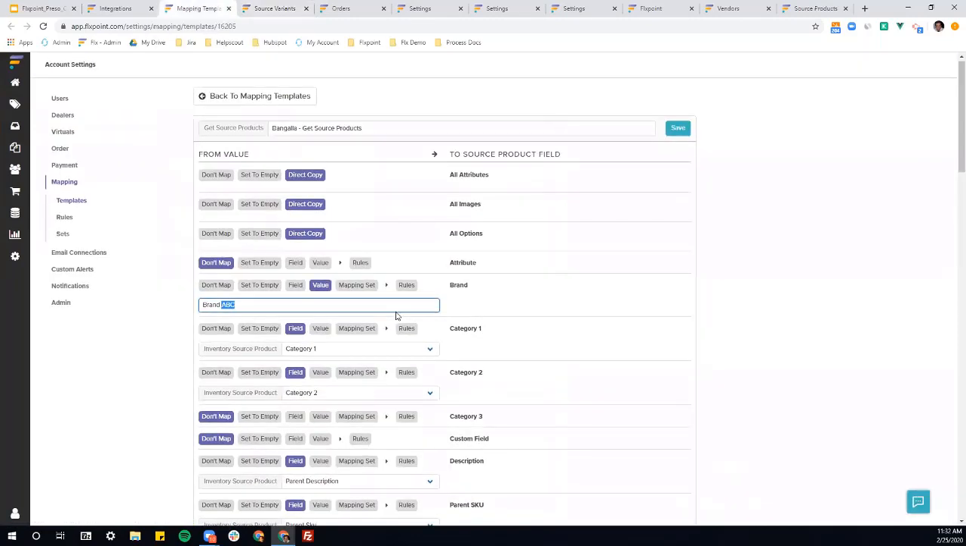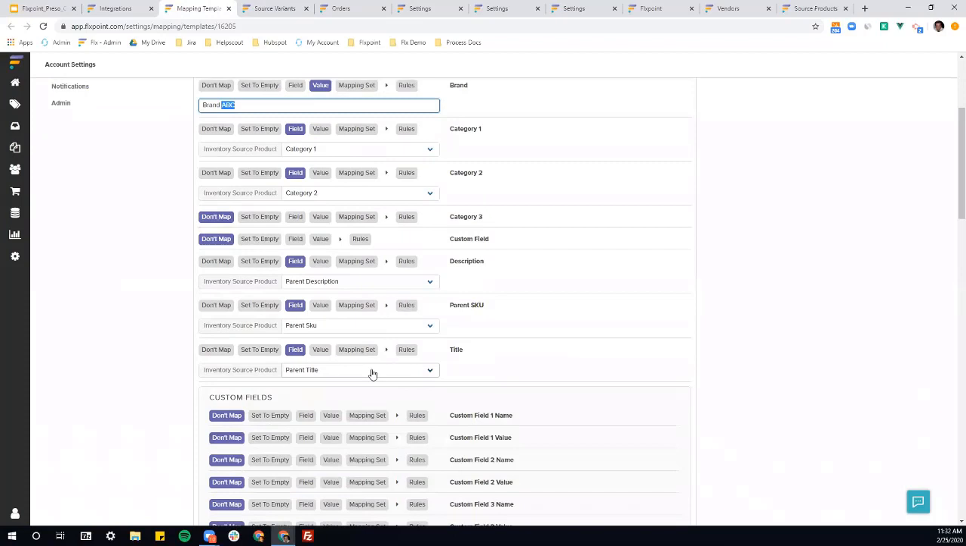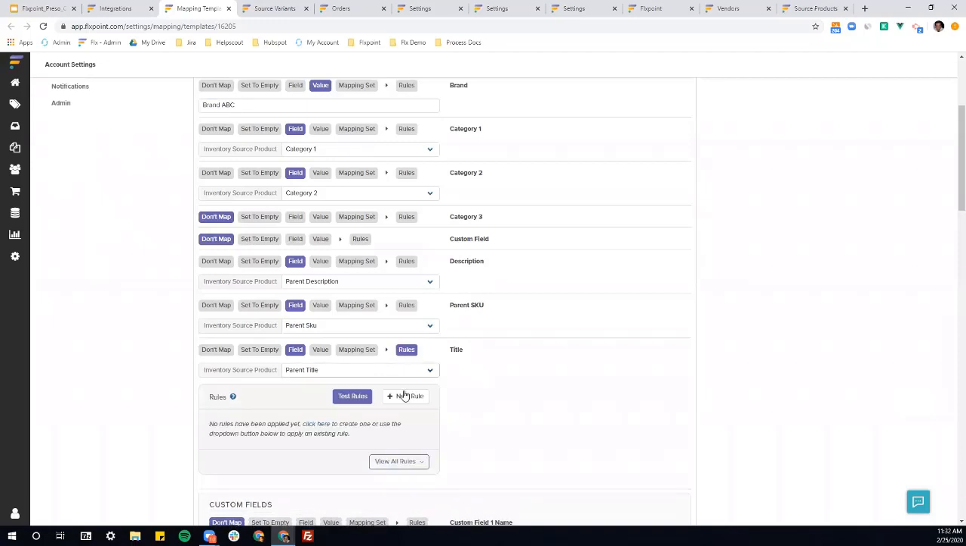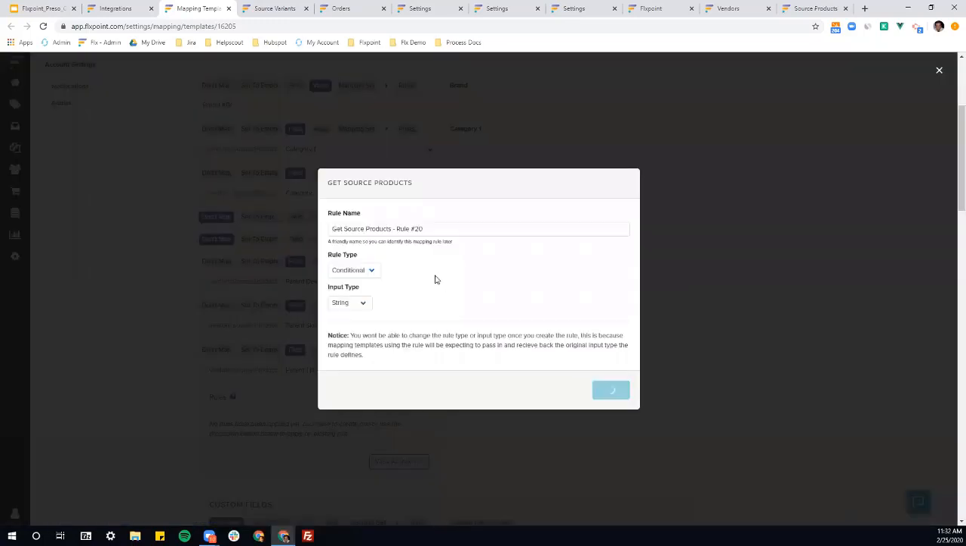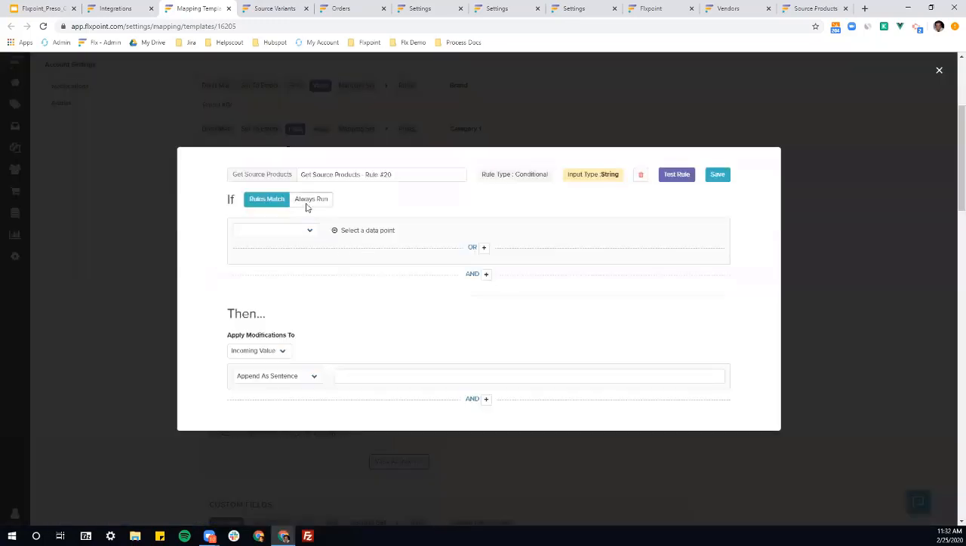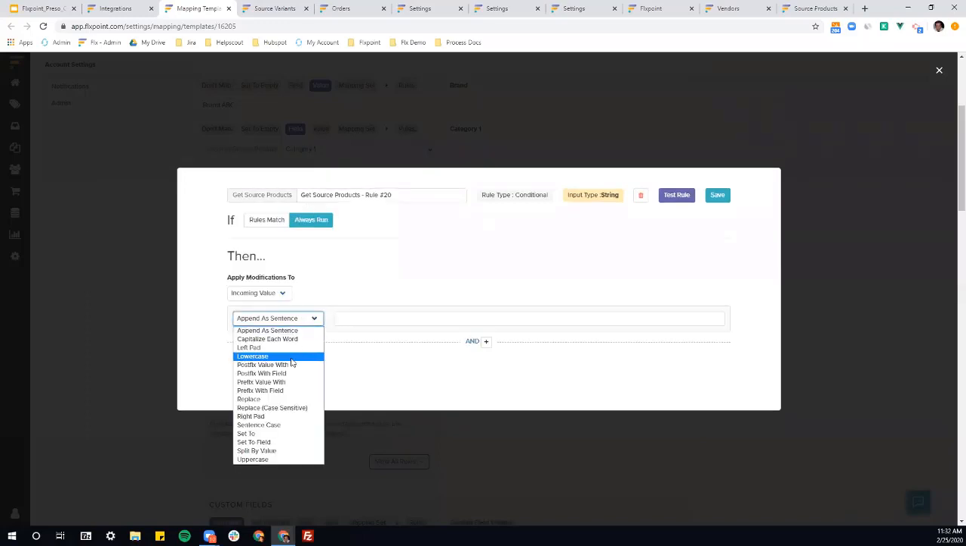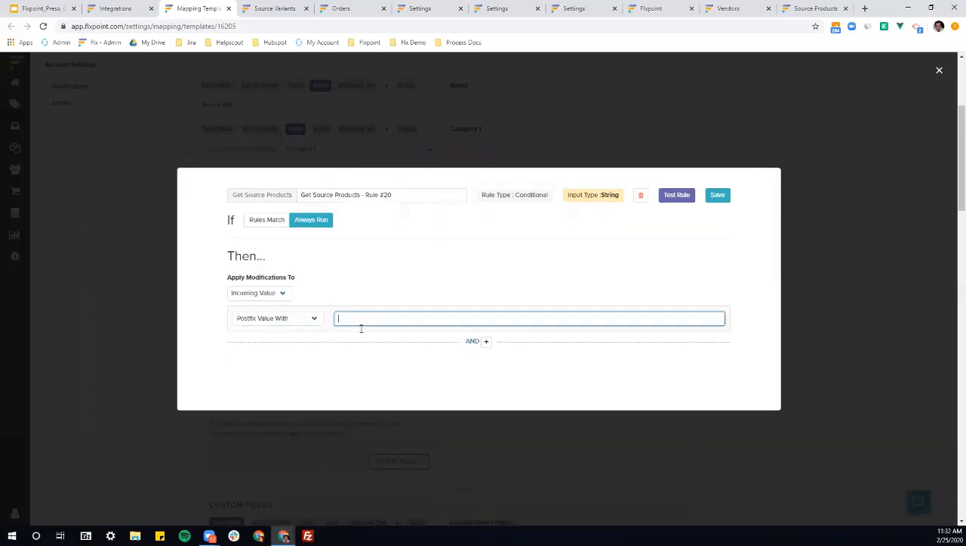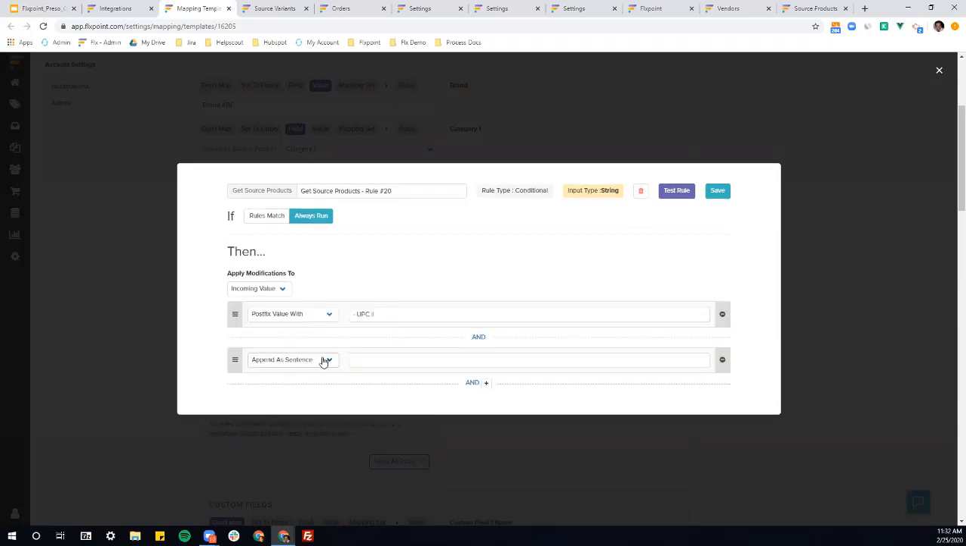To give you an example, let's assume that I wanted to always include the UPC in the title of my product. So what we can do is we can now build a rule that says we're going to always run it, and we're going to append or postfix the UPC on the end of our title. And this is just me telling the system what that value is going to be. And I'm going to actually grab that UPC field.